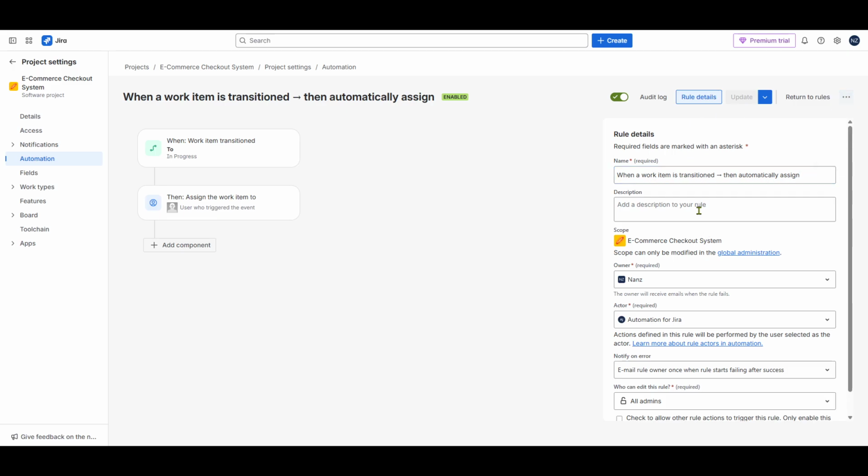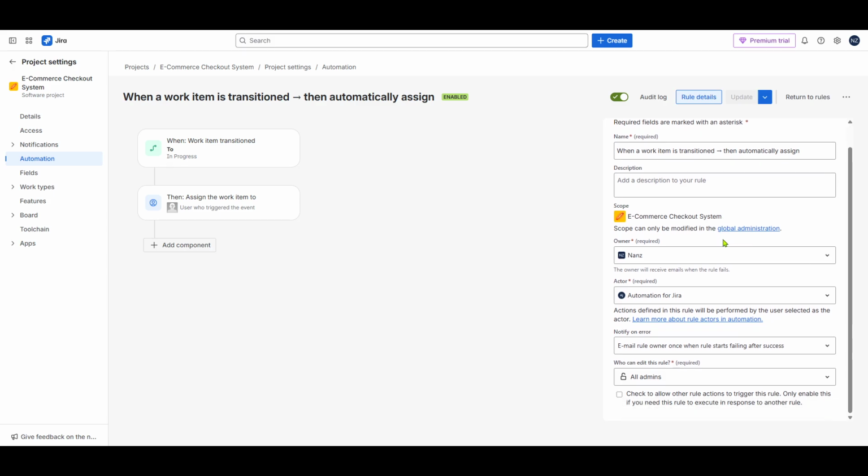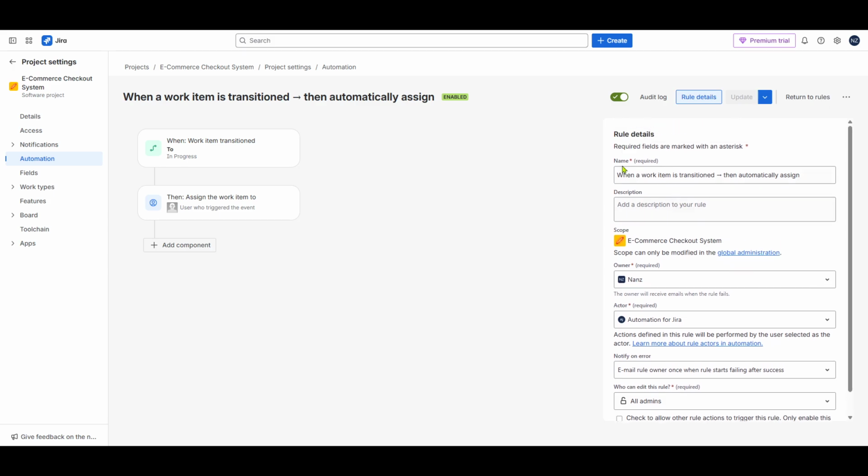And there you have it. By following these steps, you've set up your Jira project to automatically create subtasks, streamlining your sprint planning and allowing you to focus more on what really matters, developing great software.